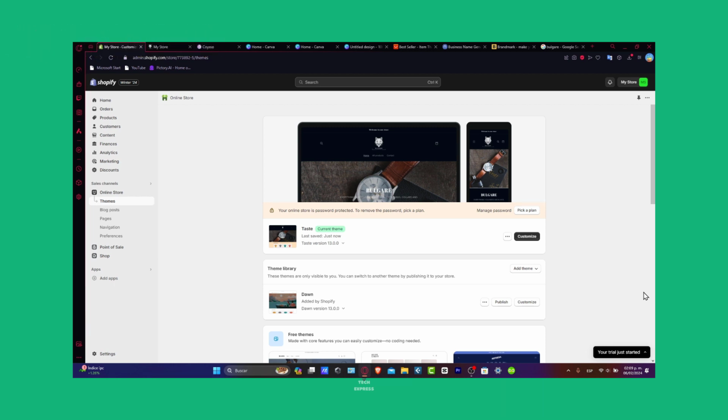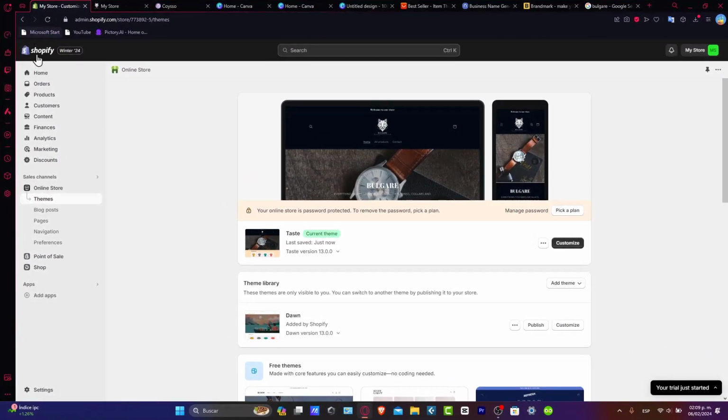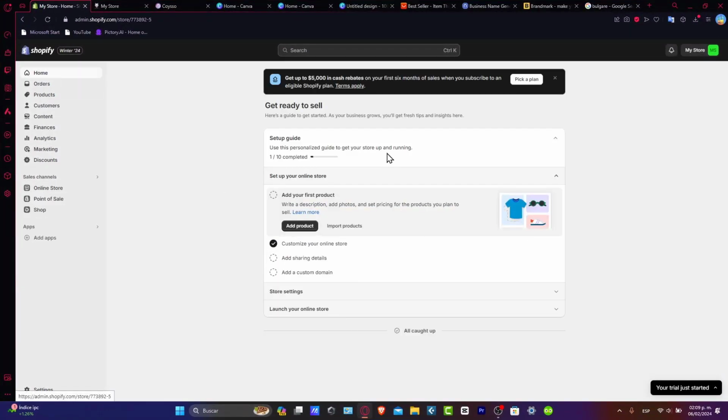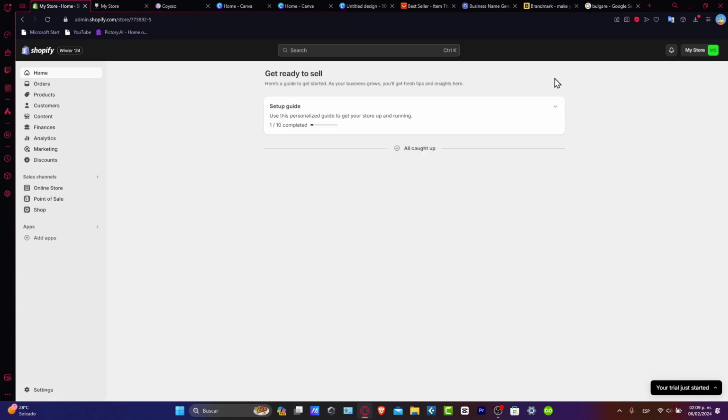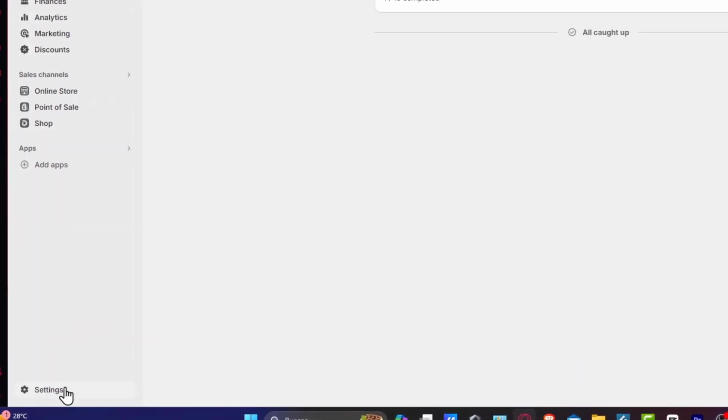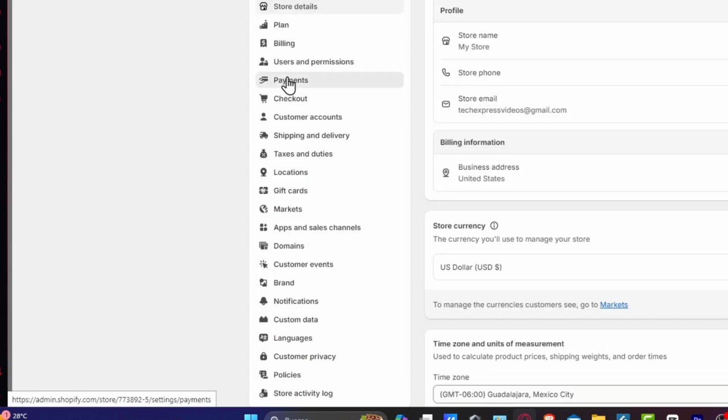Once you have your actual website, you're going to see the actual dashboard inside Shopify. So here is a to-do list of stuff. What I wanted to do today is to add a specific payment method. So let's go here inside settings. Inside settings, let's go and look out for payments.